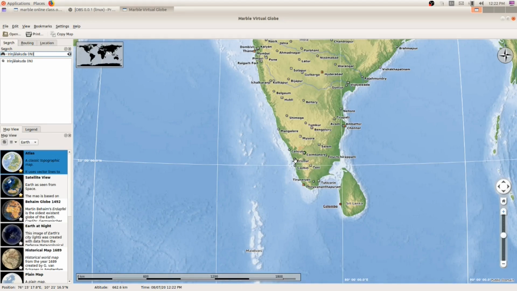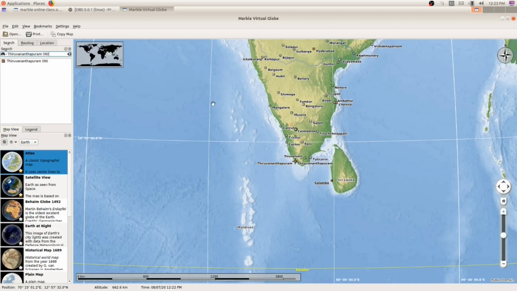I'll show you one more place. Suppose I want to find Thiruvananthapuram. What you have to do, again you have to type here at the left top corner in the search box Thiruvananthapuram. Yes, you can see here Thiruvananthapuram in the bracket IN. IN stands for India. Click on that and you press enter key. Now you can see here where the cross mark is. Yes, it is in Thiruvananthapuram. This cross mark is white in color.